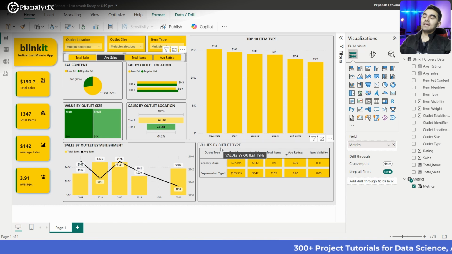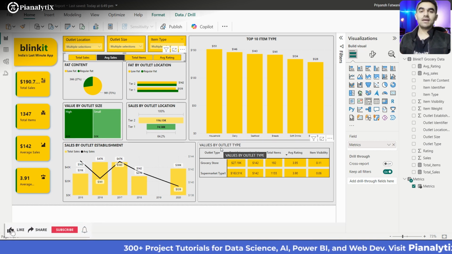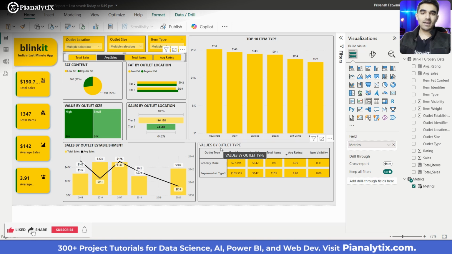So that's how you can easily change your report, filter it out according to your needs, change it right on the spot, and that's how you create a visually appealing and detailed Power BI report on Blinkit's dataset.